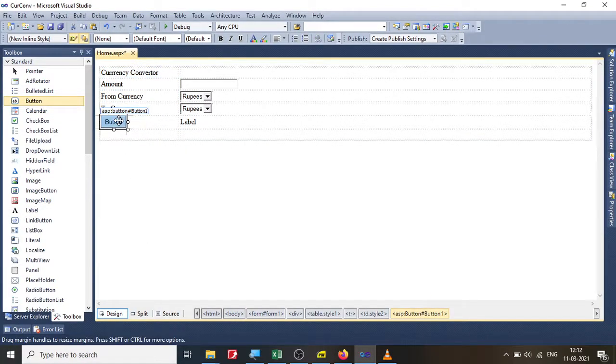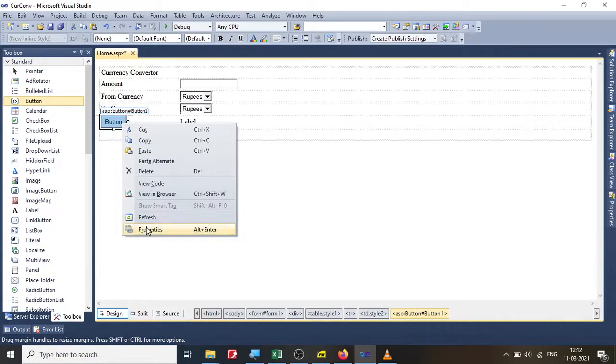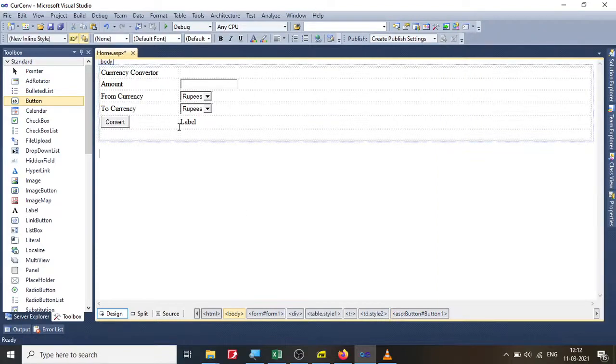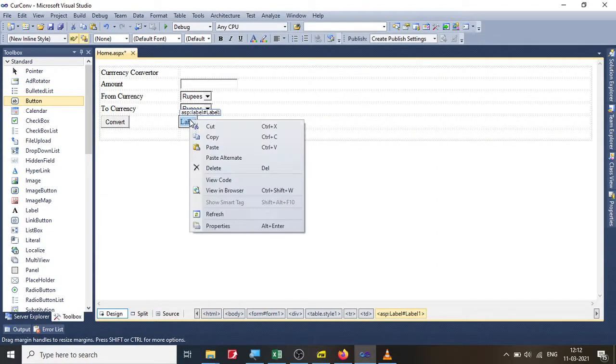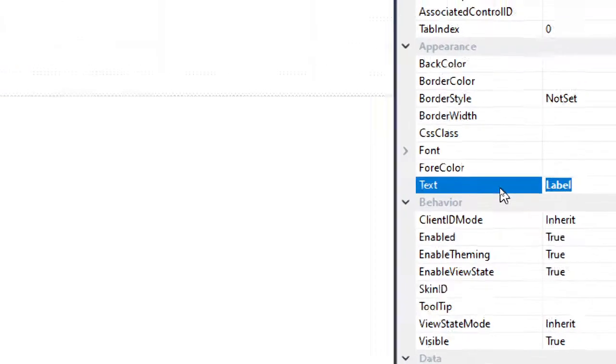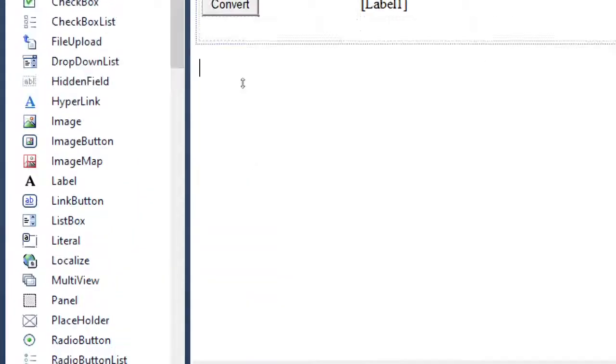Click on this button, right click on it, and then go to the properties. When you go to the properties, select the text property. I'm going to use the word convert. Okay, that's all you need to do. Now you can remove the text of this label and keep it blank so that it won't show up. So this is all you need to do.